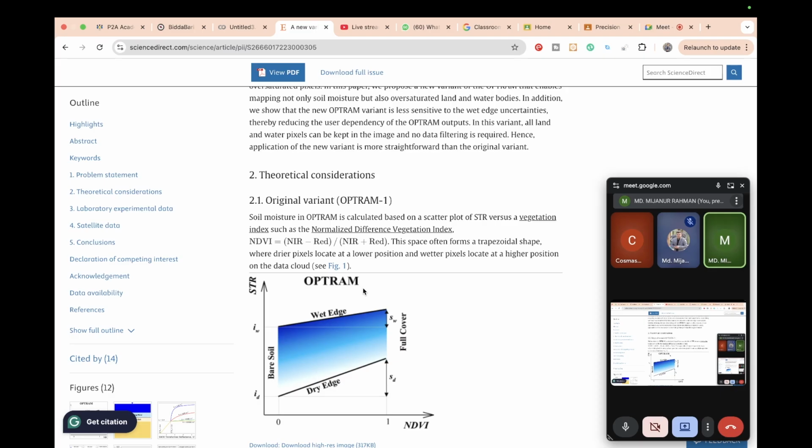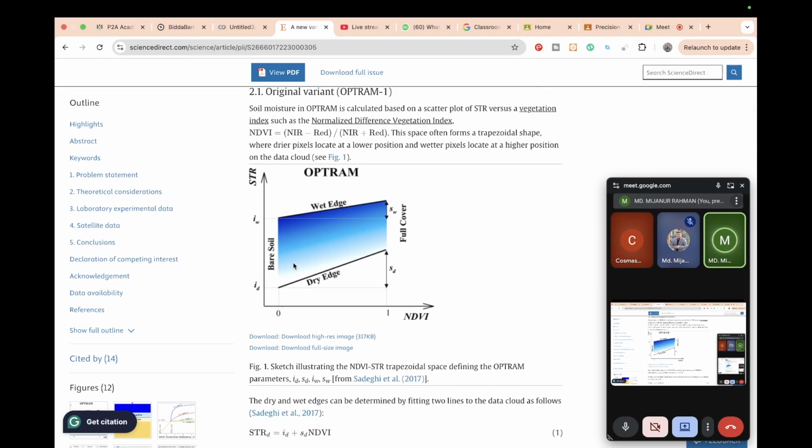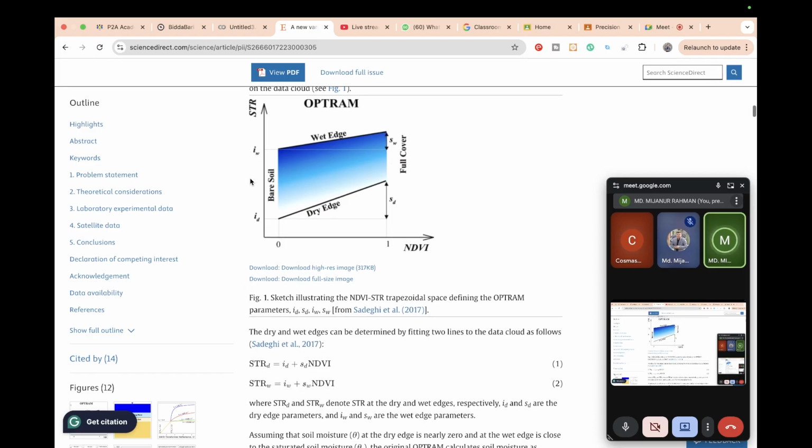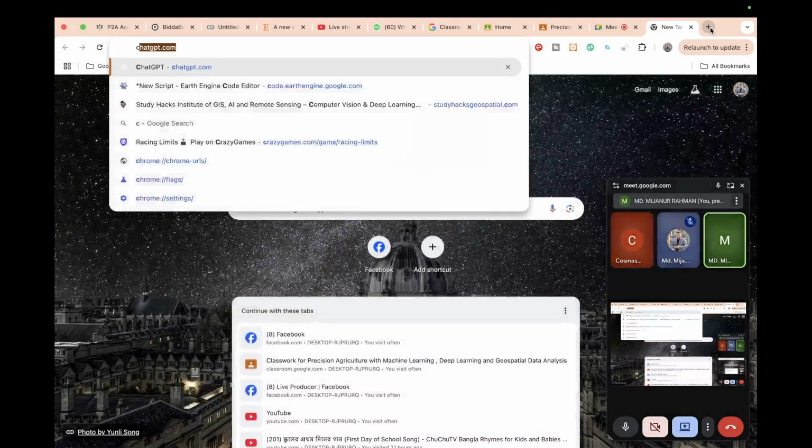Okay, let's go. I will try to explain all of those things so you can get the idea. In this model, this is the chart of the optical trapezoid model. In the chart, on the X axis we have NDVI, and on the Y axis we have STR, which is short wave infrared reflectance. We get these two things. Let me open the code editor, then it will be better.